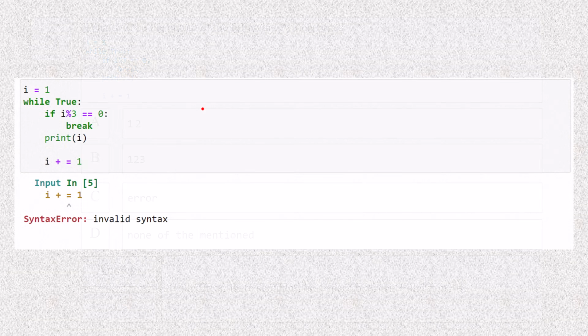If you run it in Jupyter Notebook, it will show this type of error, invalid syntax, and it will indicate here. So that's it for this video. We have completed 5 MCQ questions.